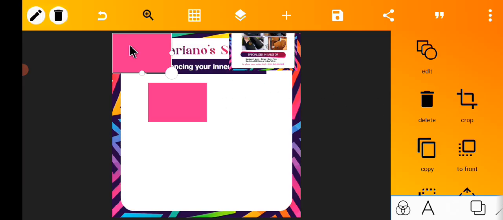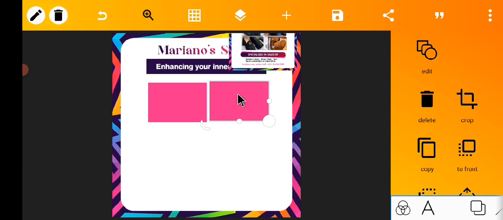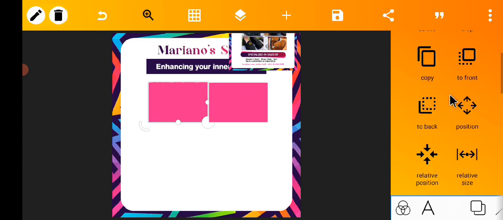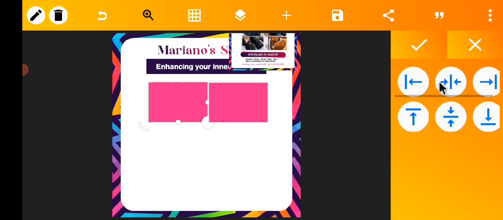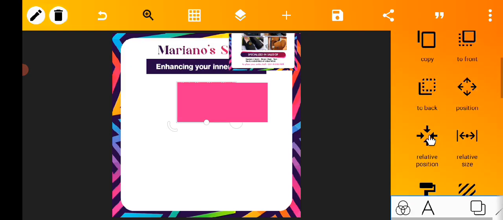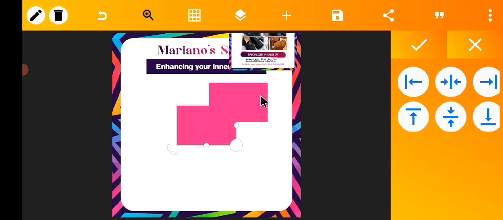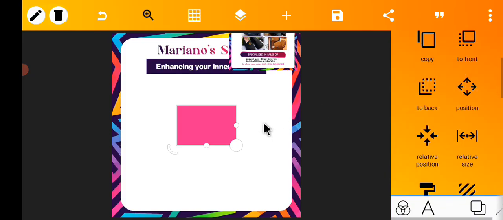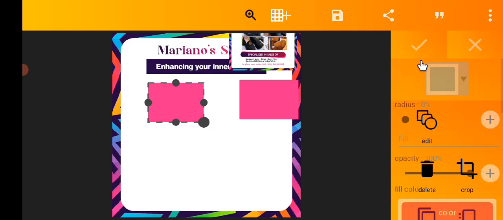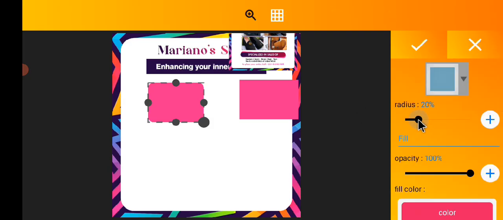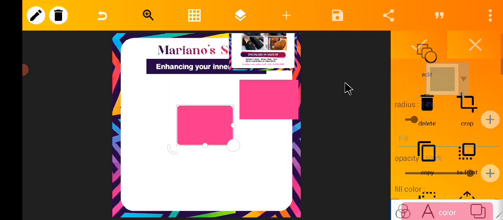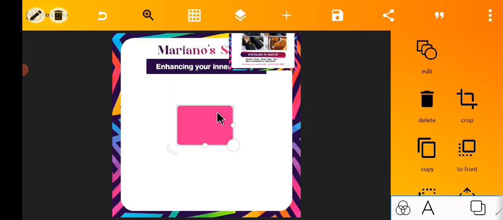I'll make a duplicate of this, then resize and position it like this. So what I will do is relative position this particular shape to the center. Make sure I also relative position this one to the center. Now the shape is not sharp at all, so I will just give a shape radius of 14%. I'll delete this.